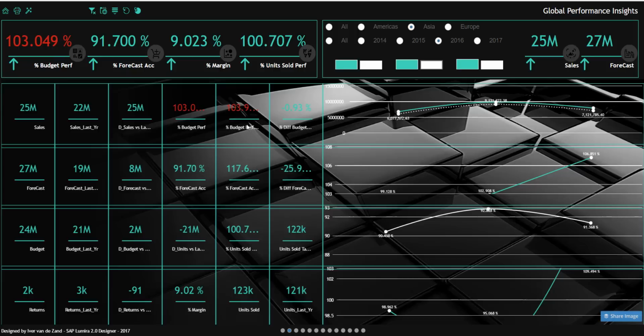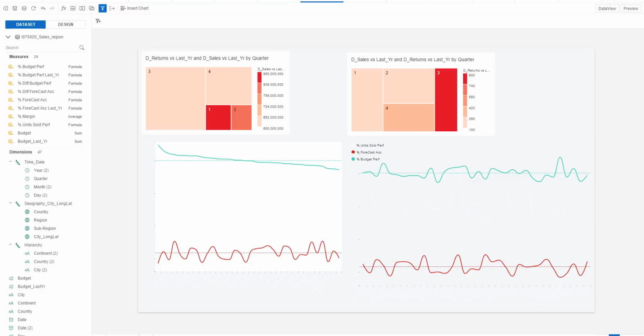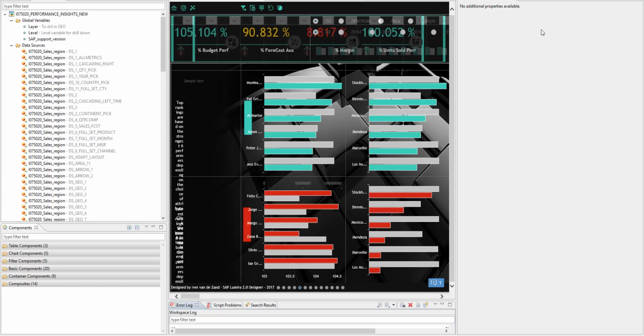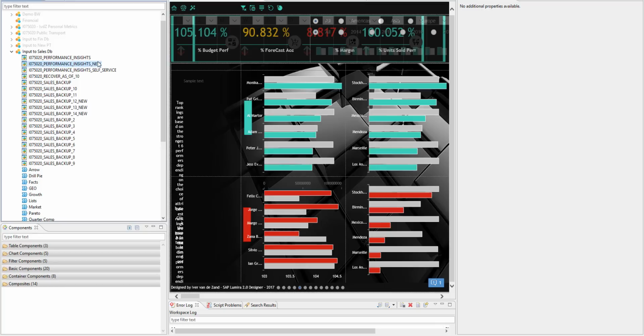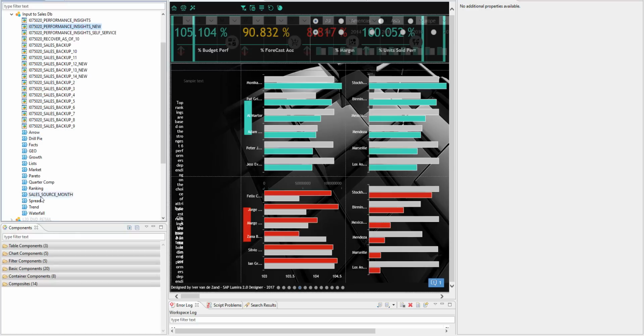Let's look into Designer 2.0 right now. Over here this is Discovery. Over here you see the application, and if I go to documents, then you see that the moment that I start creating this input to sales DB in Discovery, the moment that I open Designer, it automatically creates this folder, and it shows all arrow till waterfall, all the different storyboards that I created in Discovery.